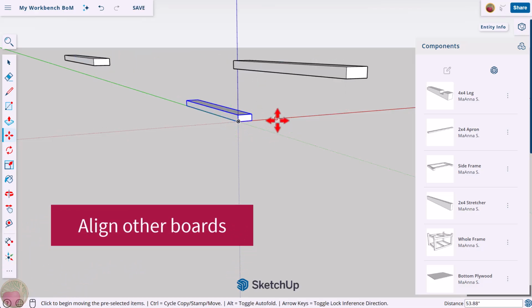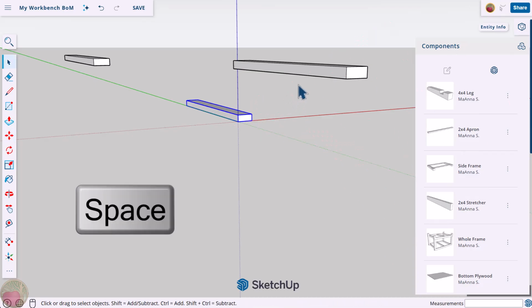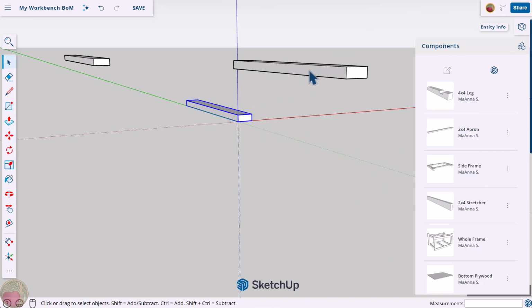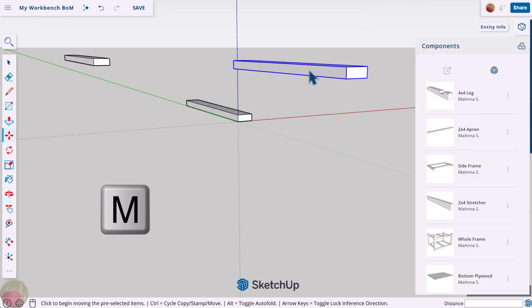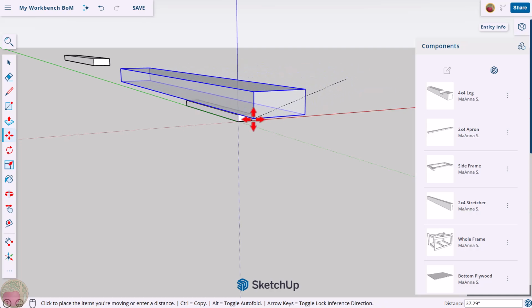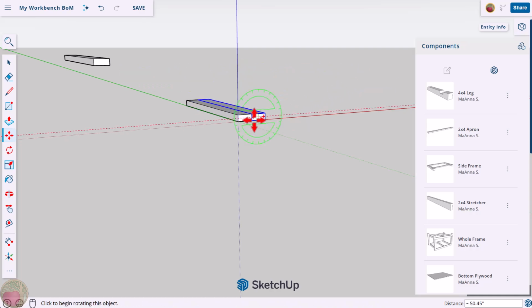Now here's the trick that I use for the other ones. Bring up the selection tool with spacebar, click on the next board, hit M to move it, and click on the same lower corner on it and drag it so it's exactly against the other board.